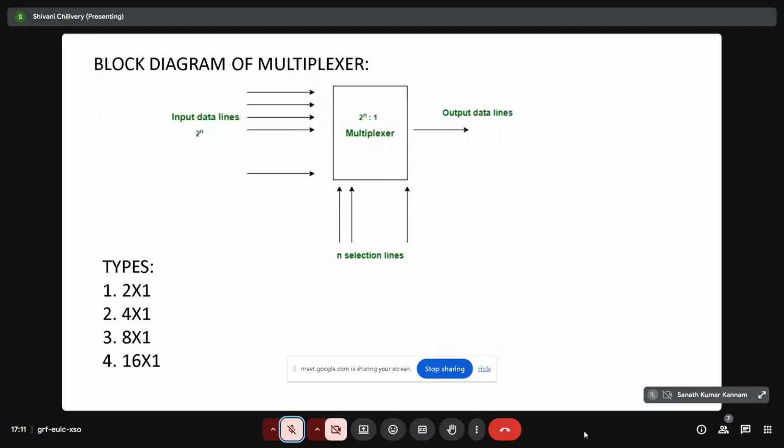And this is the basic block diagram of a multiplexer. As said, 2 power n input data lines, n selection lines, and a single output line. Coming to the types of multiplexers, we basically have four that we discussed: 2 cross 1, 4 cross 1, 8 cross 1, and 16 cross 1.